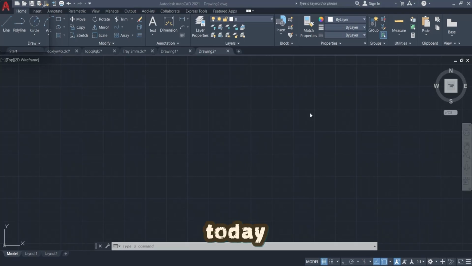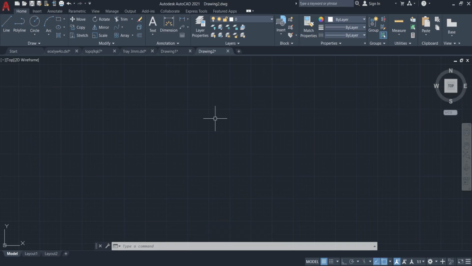Okay, today I'm going to show you how to use the commands that we learned in the previous session. What we are going to do is a tray for a coffee shop. I will show you how to create the tray.